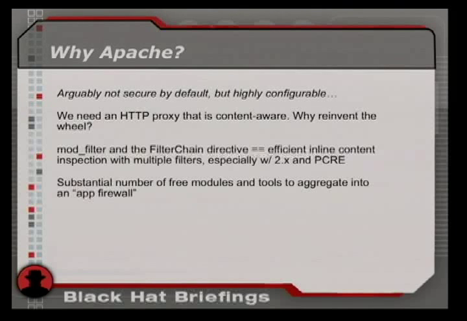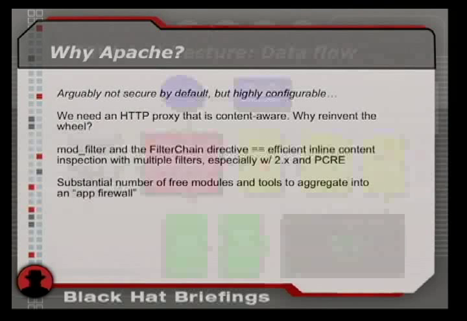With Apache 2, you've got integration with PCRE, which makes for really fast regex and gives you a lot of parsing abilities that are a lot more efficient than they were in 1.x code. There's also a lot of free tools and a lot of people working on this, so you can aggregate all that stuff into an application firewall.